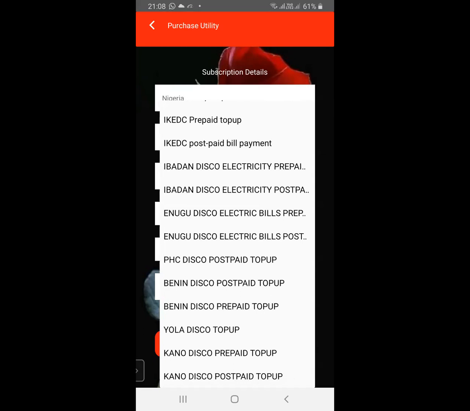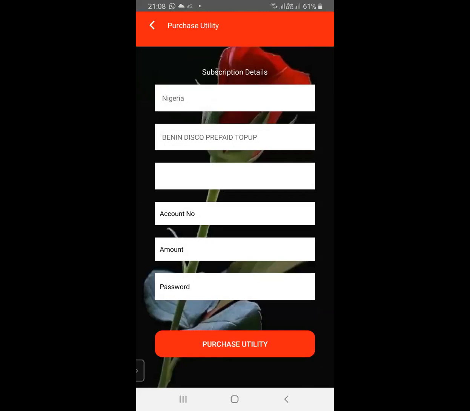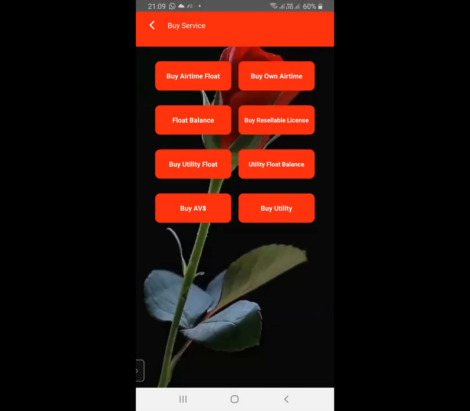Once you have utility float, for example, you just click on that, you key in the account number and the amount. Because this is Nigeria, the amount would be in Naira, the local currency of Nigeria. Then you key in your password and just purchase utility. The moment you do that, you get the utility via SMS.